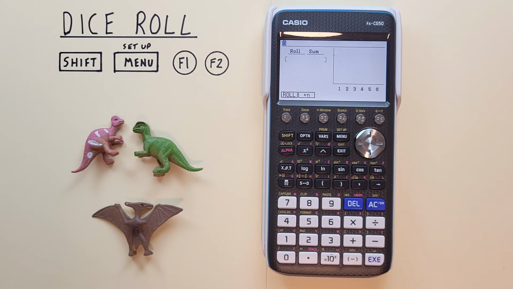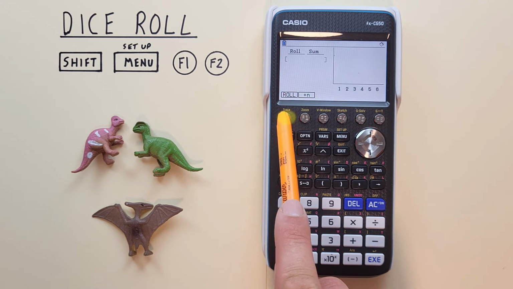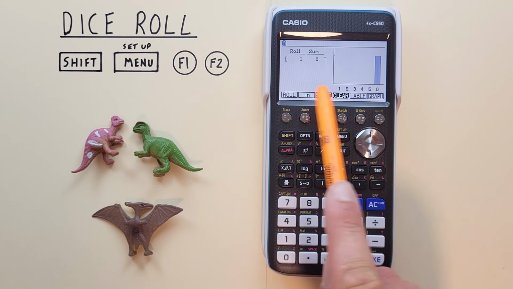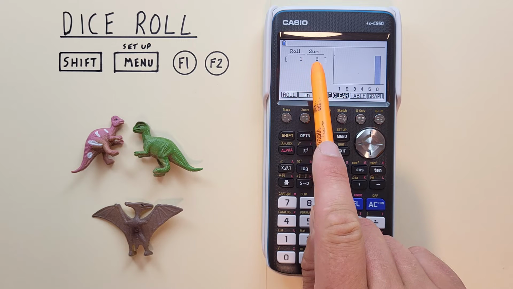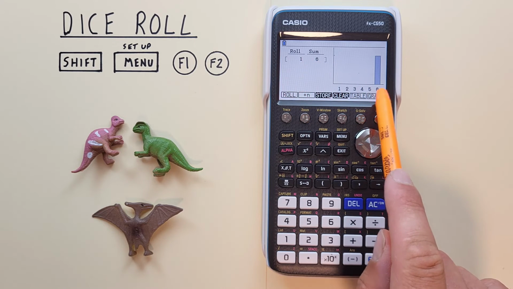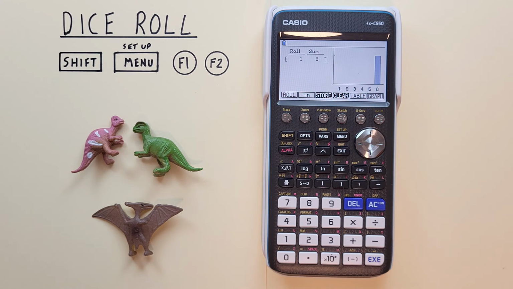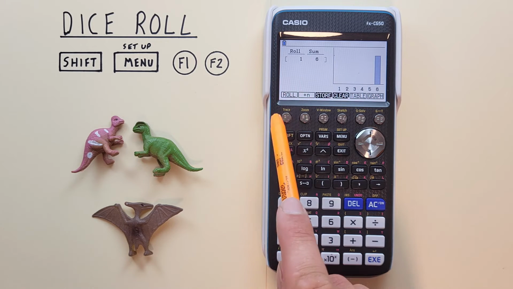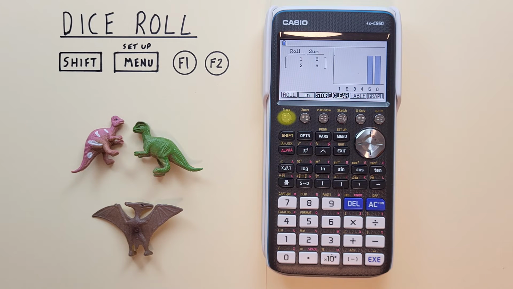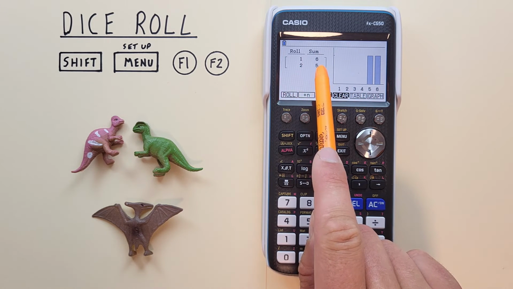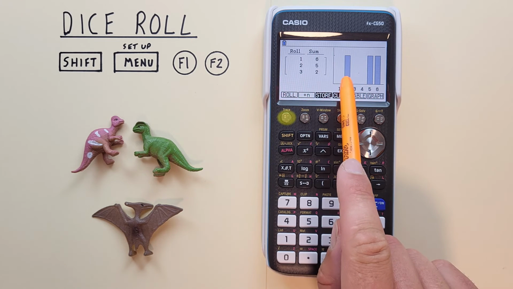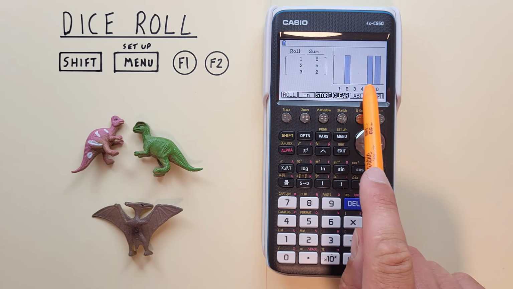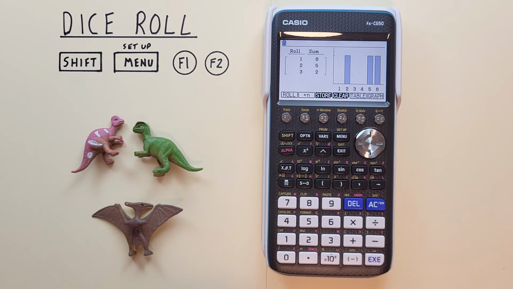If we want to just roll a default six-sided dice, all we do is hit F1, roll. We see the little animation and it gives us a result. So on roll number one, we got a 6 and we see it here in the bar graph. We can roll it again by hitting F1. This time we got a 5. If we go again, we got a 2. And we're keeping track here in the bar graph.